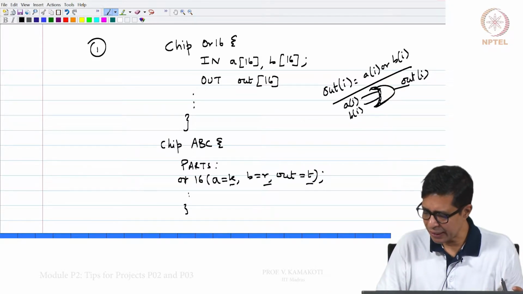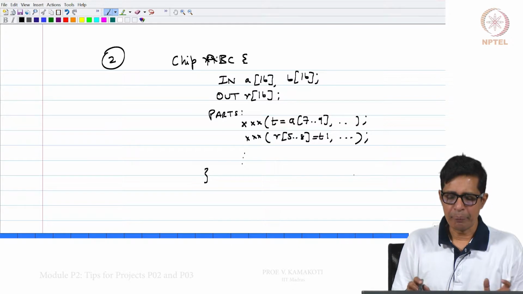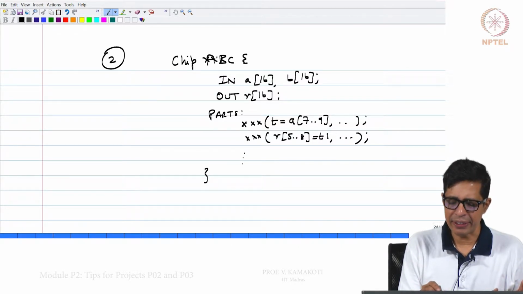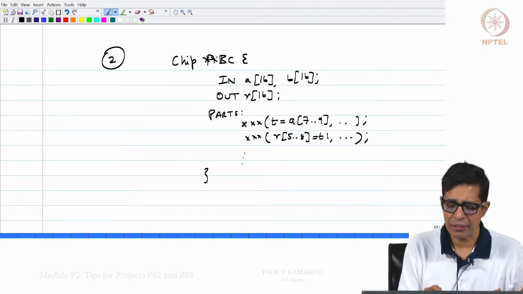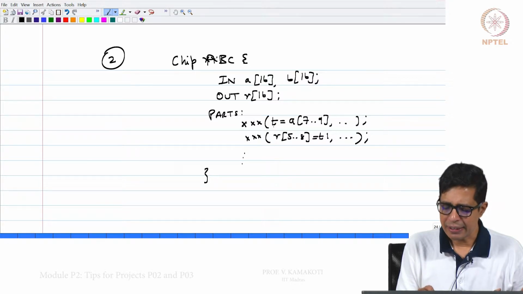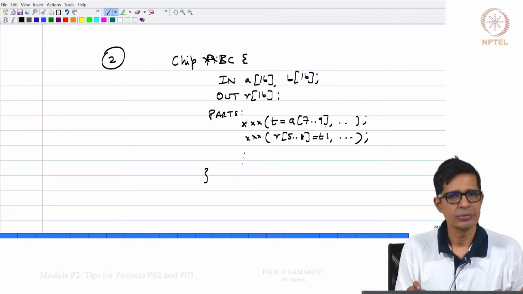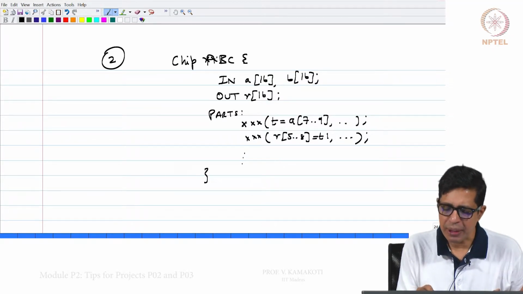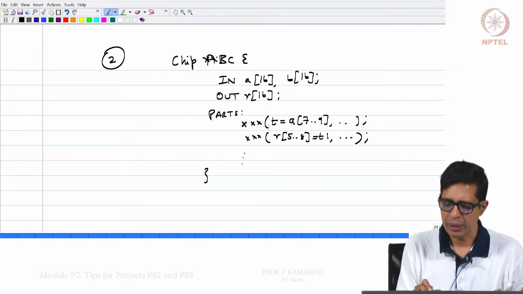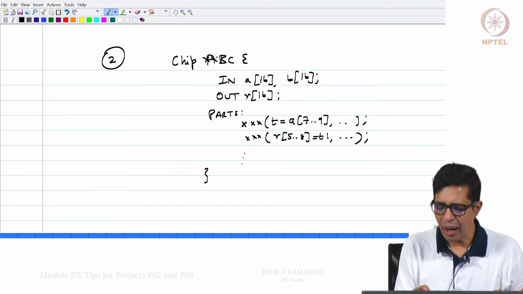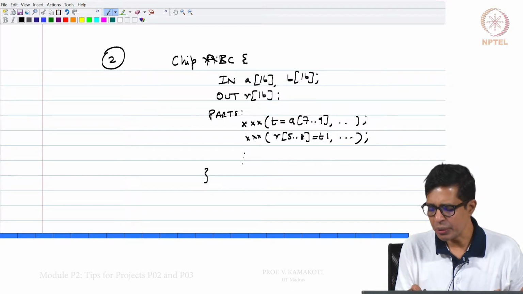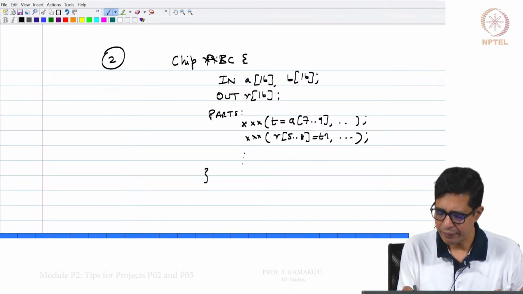Now let us see some very interesting things. Suppose I define a chip ABC where A and B are inputs of 16-bit vectors and out is another output which is a 16-bit vector. I instantiate several chips inside. Let us say XXX is some chip and T is an input variable to that. So I can take T equal to A[7..9]. So I can take part of the input and assign it as input to that module. Similarly I can say R[5..8] is equal to some T1.